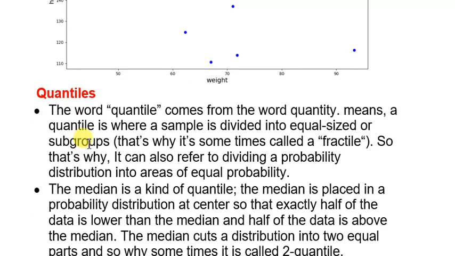Okay, now quartiles. The word quartile comes from the word quantity. It means a quartile is where a sample is divided into equal size subgroups. That's why it is sometimes called a fractile. So that's why it can also refer to dividing the probability distribution into areas of equal probabilities.